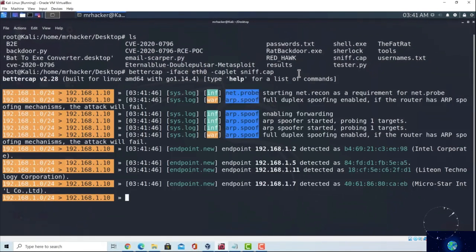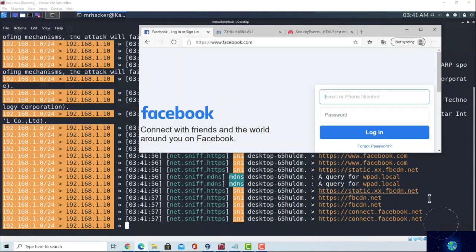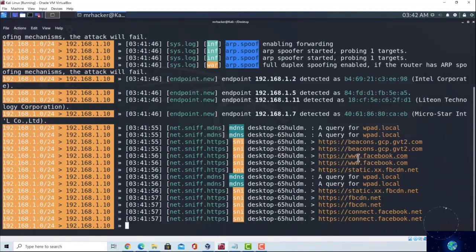So if I press enter, it will set all of the settings that we did, and it will start sniffing for different connections. For example, if I go right here and try to refresh Facebook, it will sniff that request to Facebook. And this is one way that we can perform a man-in-the-middle attack.